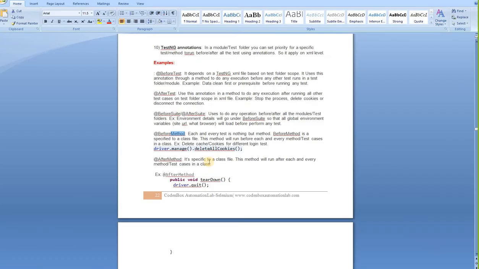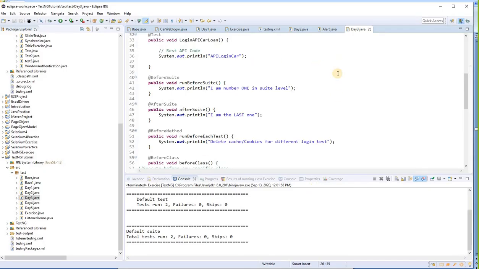Everyone? So if you go here, now definition, I said each and every test is nothing but a method. I'll make it clear again. Each and every test is a method. Everything we have to create is under a method. So @BeforeMethod is specific to a class file. It's not an XML file. Whatever class you have this before method in, it will be limited to this class, not any other class.